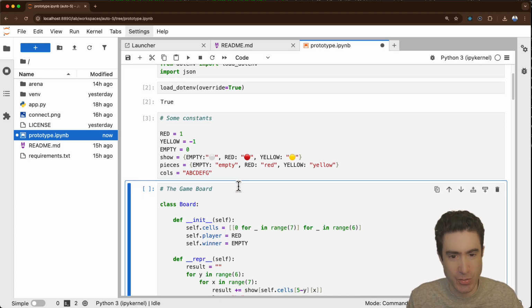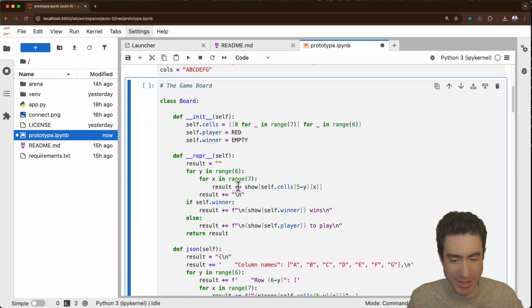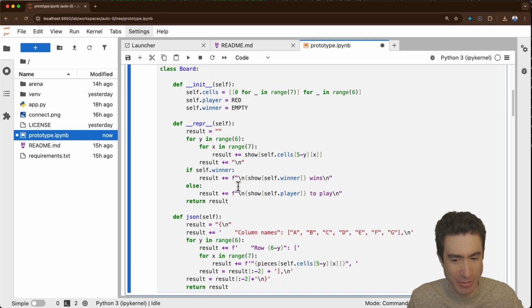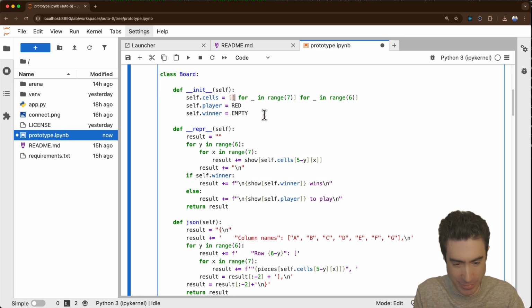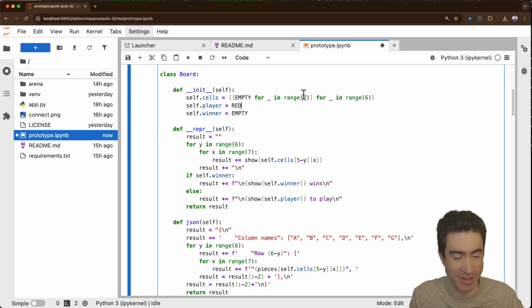Okay. So I usually like to set up a little class to get things started, and this is a very simple class indeed. It all fits on one screen like this. So it's called Board, and it has cells, self.cells, which, as you can see there, is empty. It might be nicer if we called that empty. Empty from the 7 across and 6 down. The current player is red, and the winner is empty.